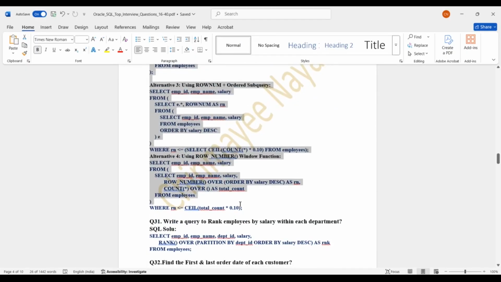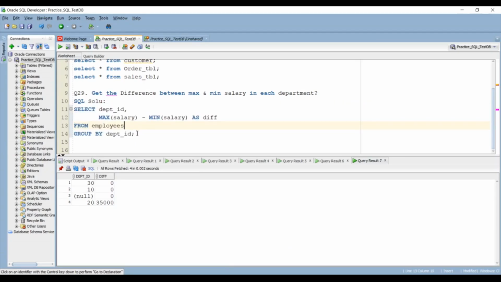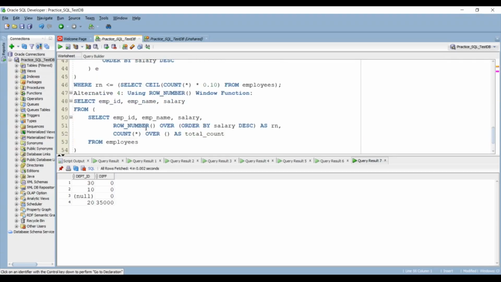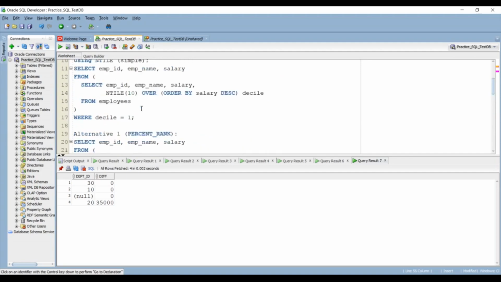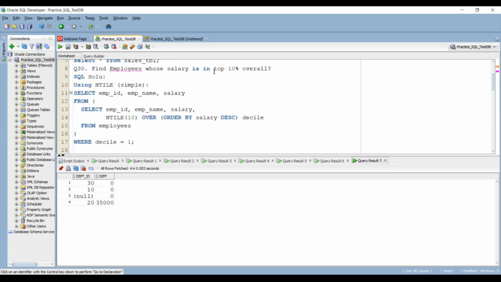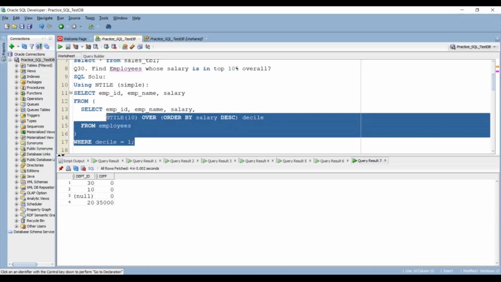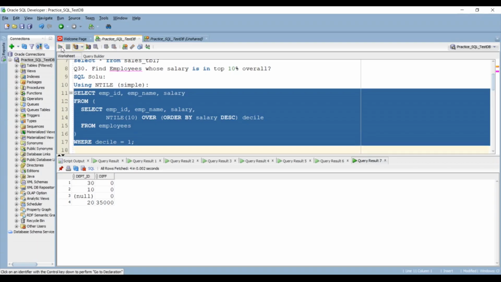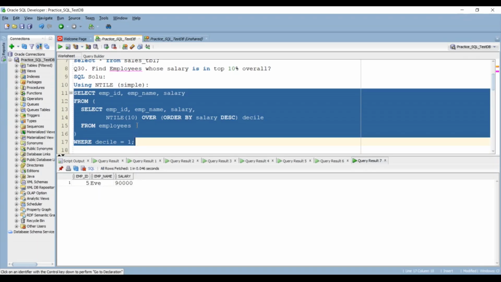There are multiple approaches, and you can use any one of them. So here the question is to find employees whose salary is in the top 10% overall. I am using NTILE, because NTILE(10) divides all rows into 10 equal groups after sorting by salary in descending order. You can see the first group, where the tile equals 1, represents the top 10% of employees.